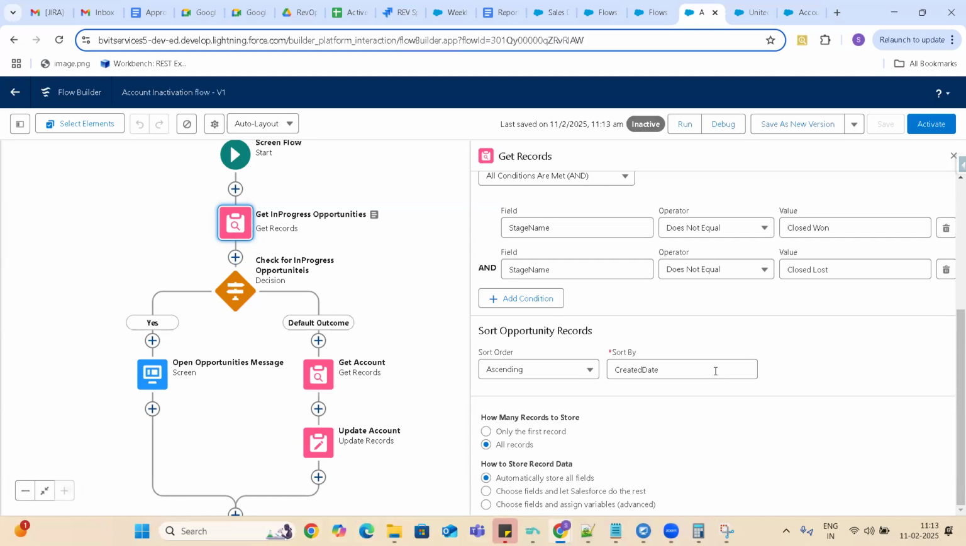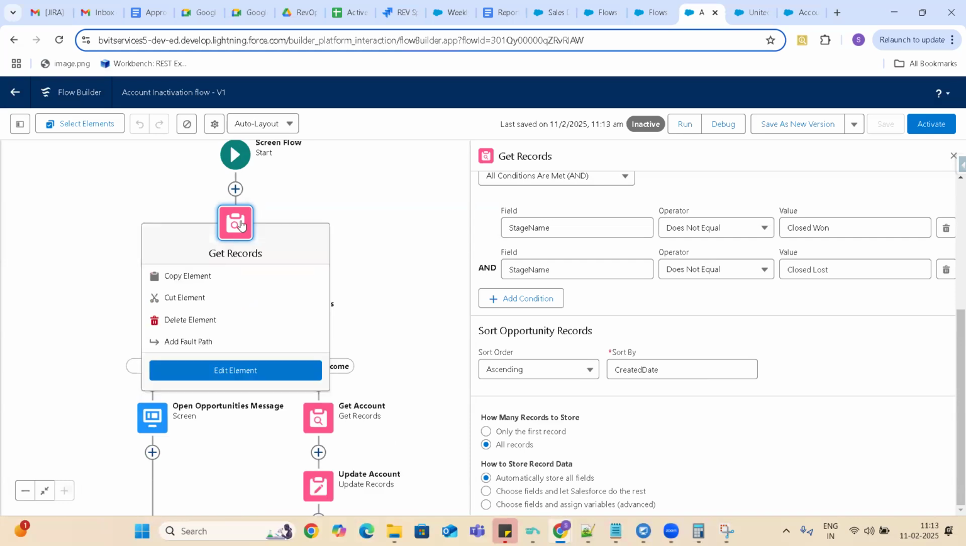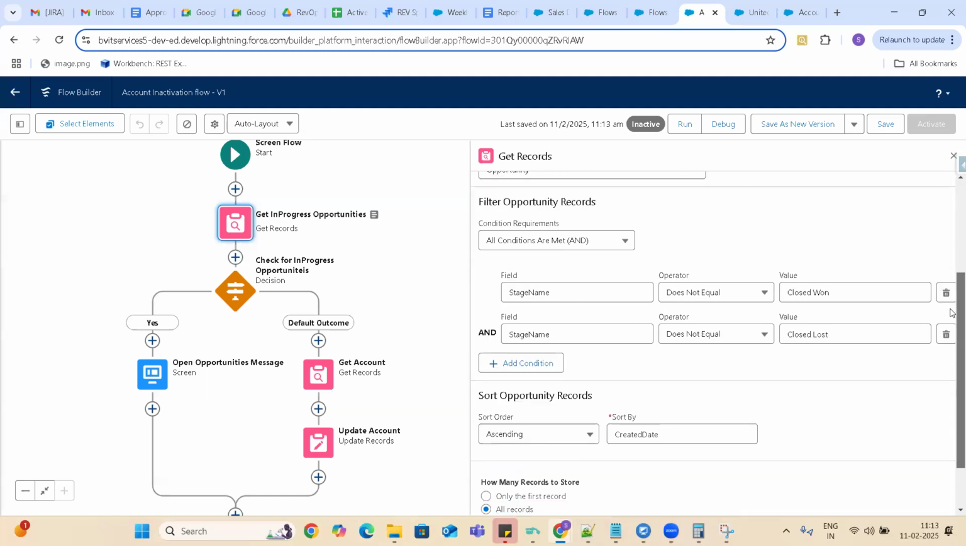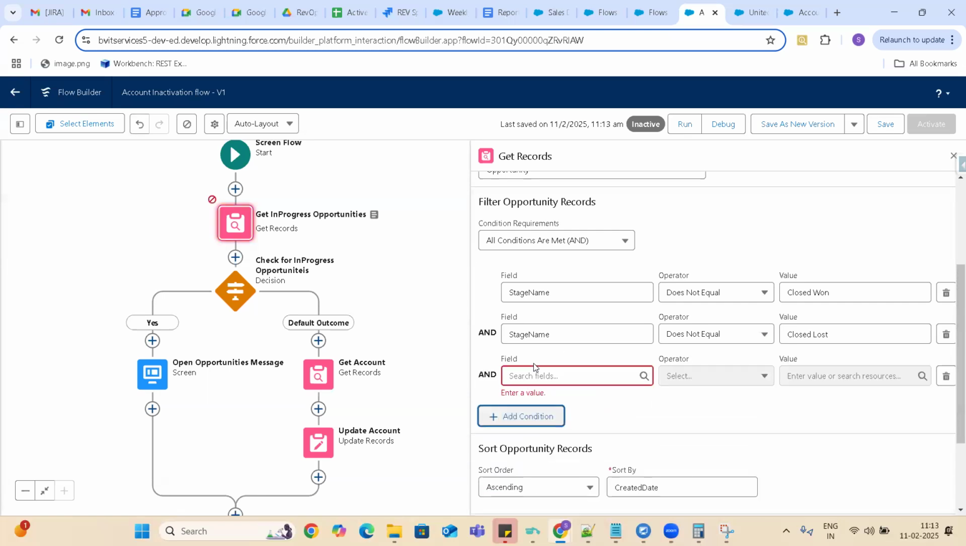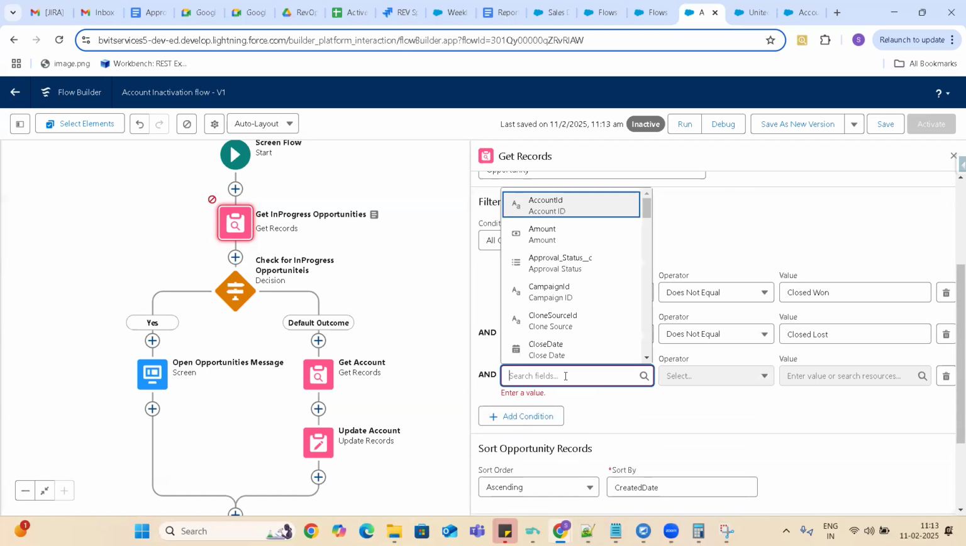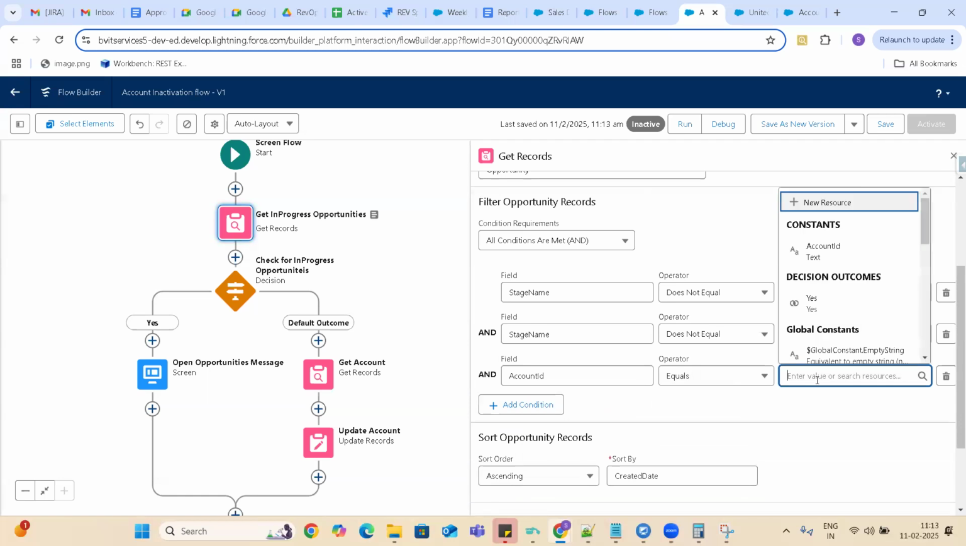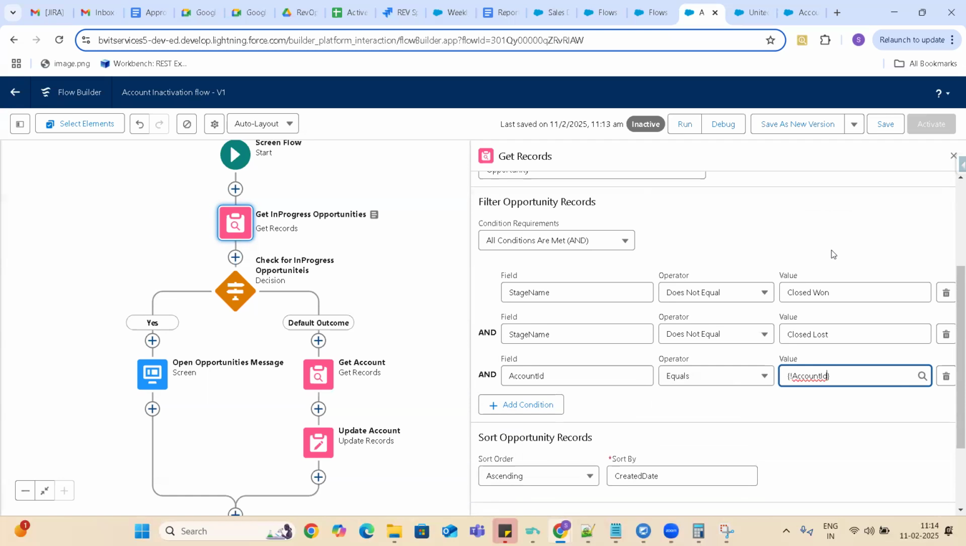We have created the flow and we are getting the opportunities. And this is where you have to add one more condition also, guys. This is the place you are going to get all the opportunities, right? So if you add one more condition, account ID is something like that. Whatever the ID that you have added in the constant, then it will get the opportunities of this particular account ID.